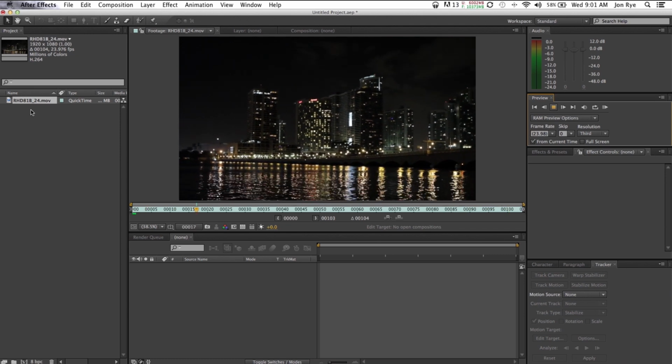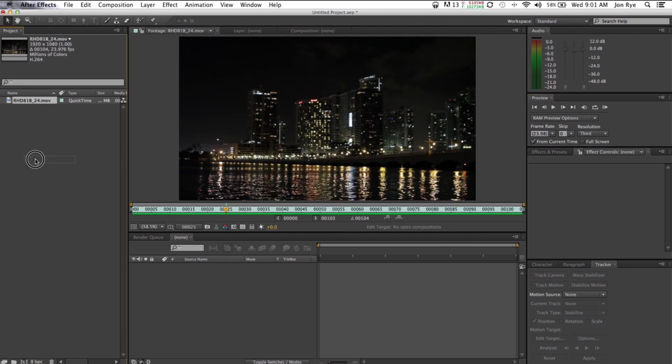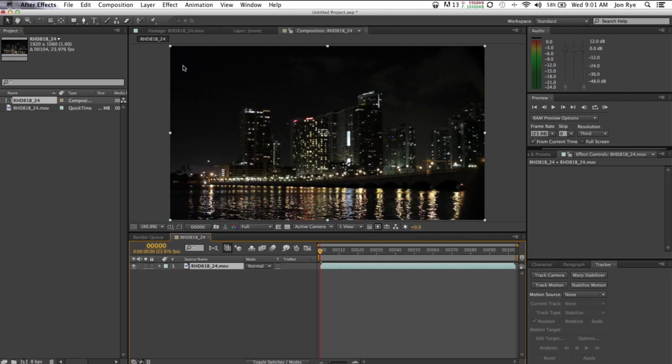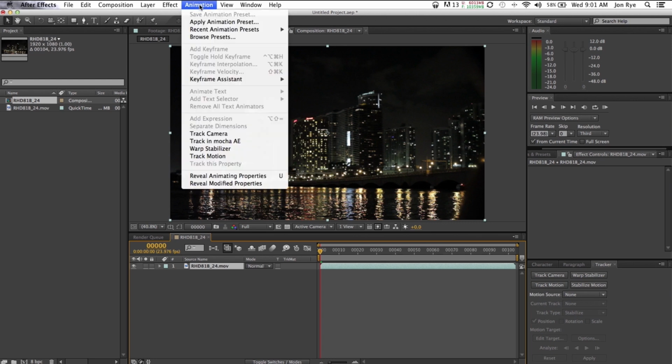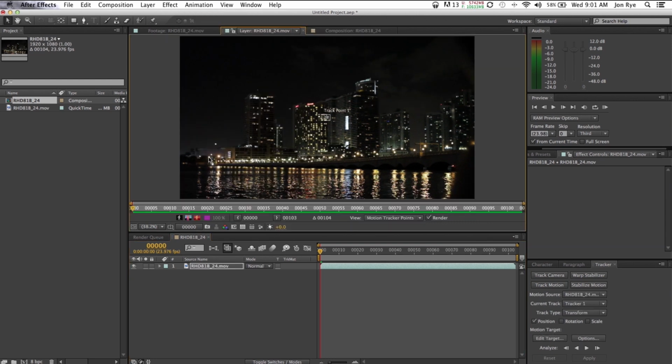So let's go ahead and get into it and bring our footage into a new composition. And that's going to bring up a new comp window. From there, we're going to go up to animation and select track motion. That'll bring us into a layer window, and it'll give us a track point at the center of the screen.